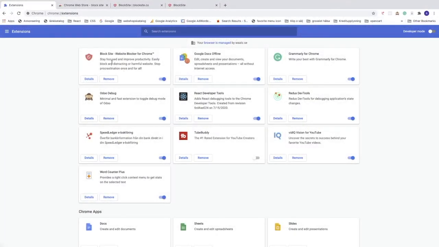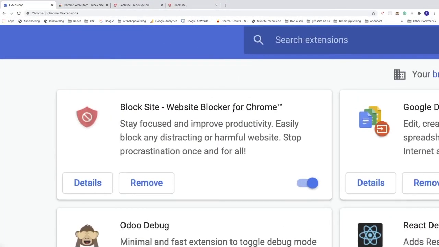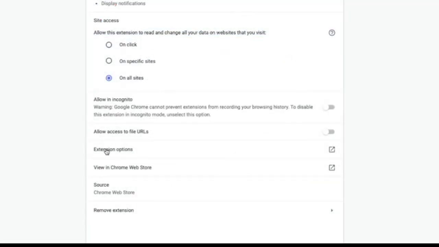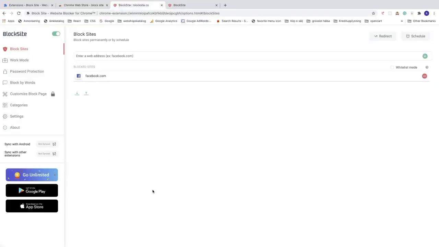Now we can find block site extension right here. We can click on remove, we can turn it off right here, or we can click on details and click on extension options to get you back to this page where you can add more websites or remove websites. Okay everyone, so this is how you can block a website on Google Chrome in 2020.